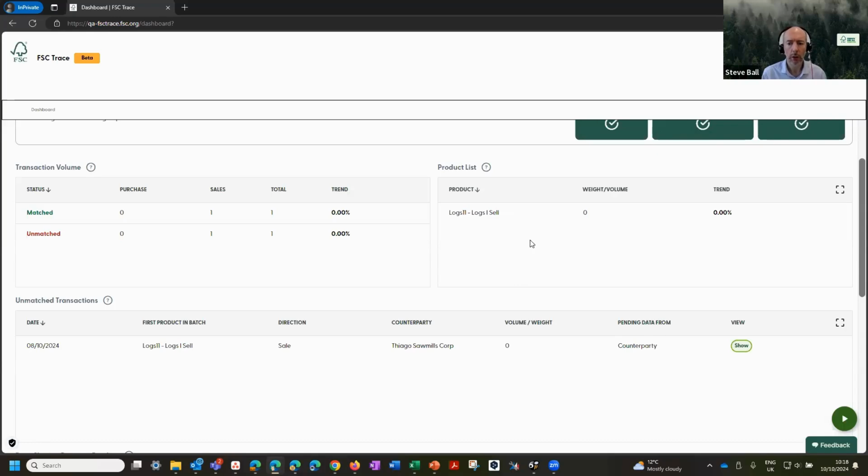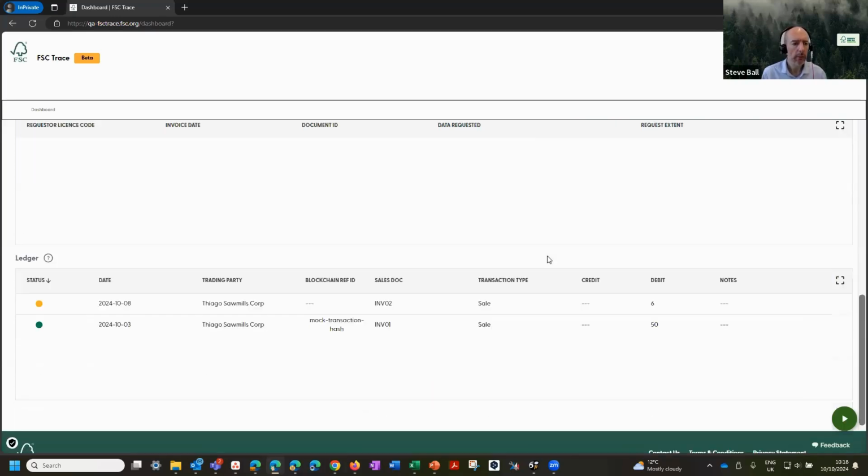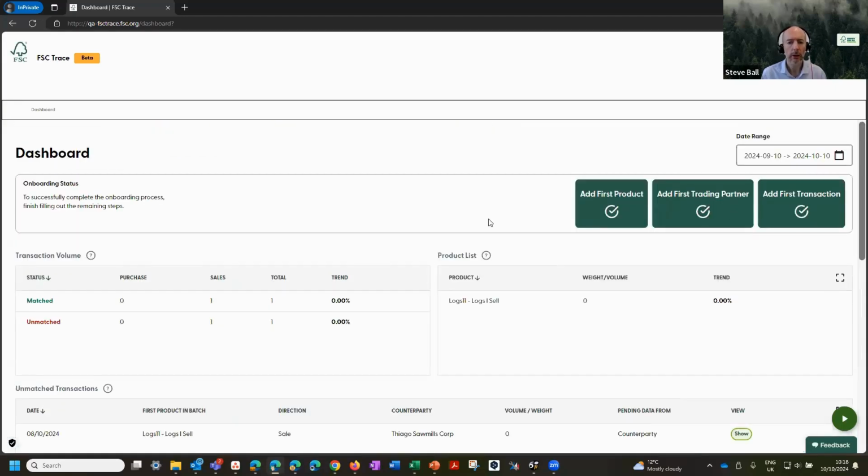Here's a list of the logs that I sell. And down here at the bottom, we have a ledger of the various transactions I've done. That's just 2. So invoice 1 and now invoice 2. We can see that that one has matched. That's why it's got the green. And that one I did 50 logs. So it's a smaller transaction this time of just 6.